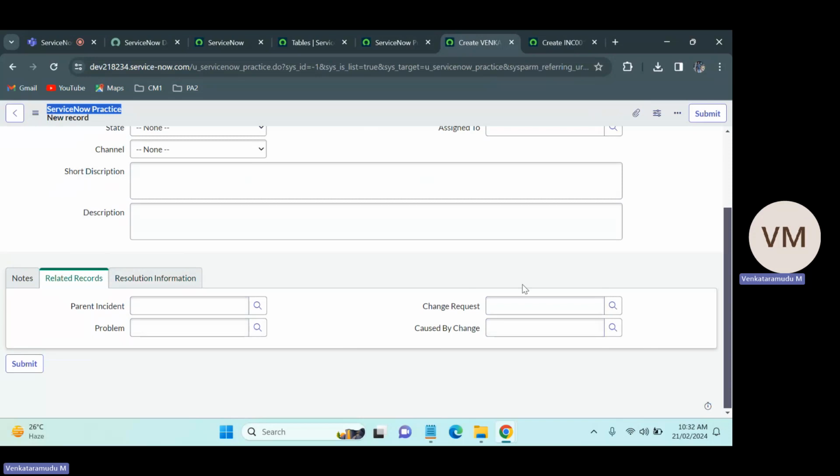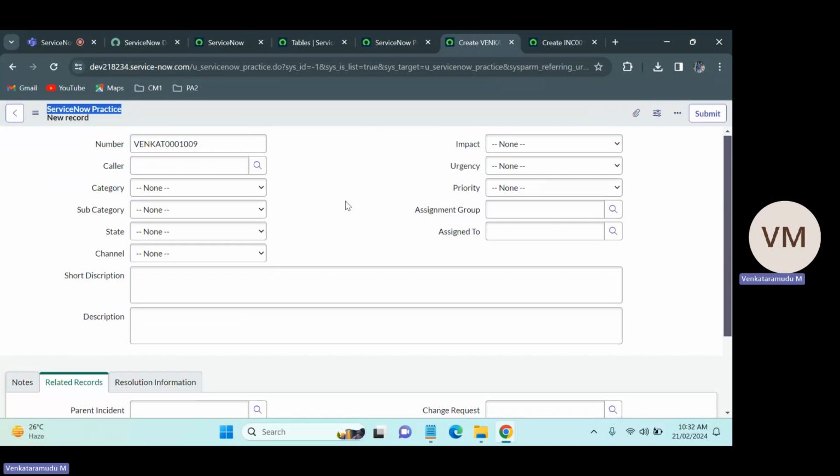So I hope you can understand how we can create the fields with different field types, and how we can design the form layout, and configure it by using the split, and how we can design the form through sections and form layout and everything. I hope you got it.